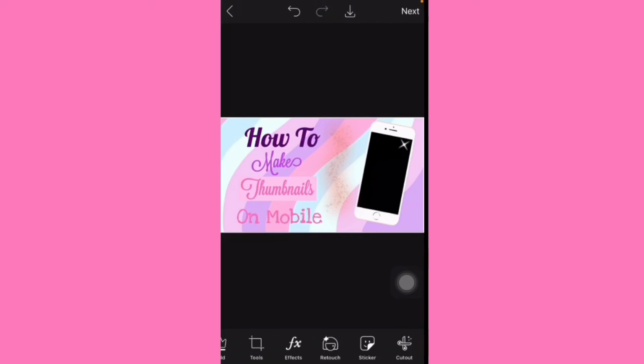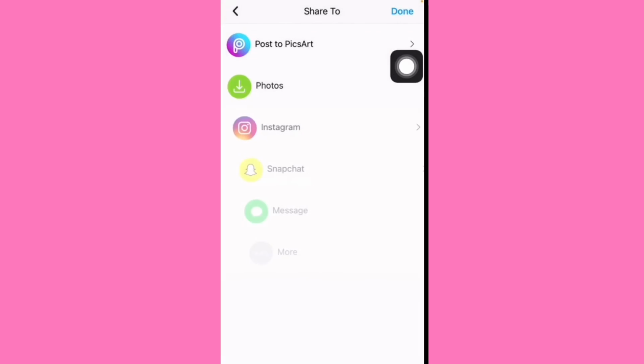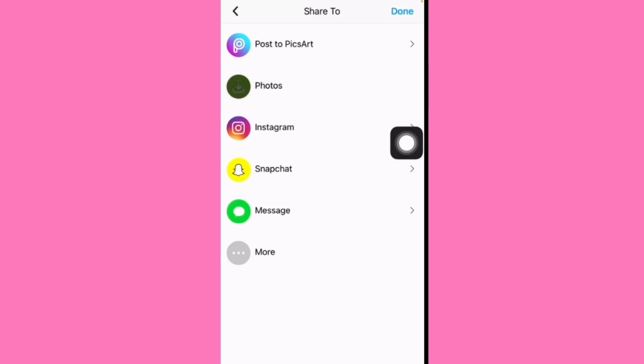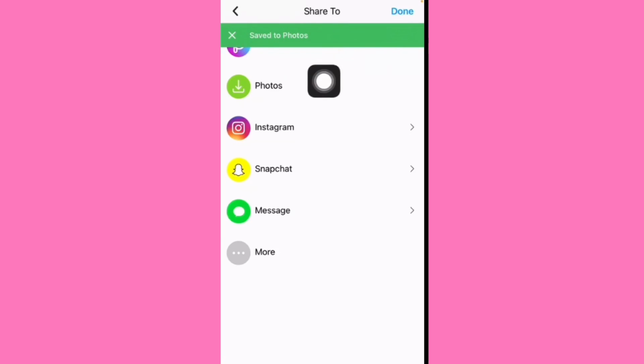Okay guys, so I just finished the photo and I added this little spark thing on the iPhone and this little wall thing between the title and the picture. So if you want to save it, you press next right here at the very top, and then you press photos and it will save to your photos.